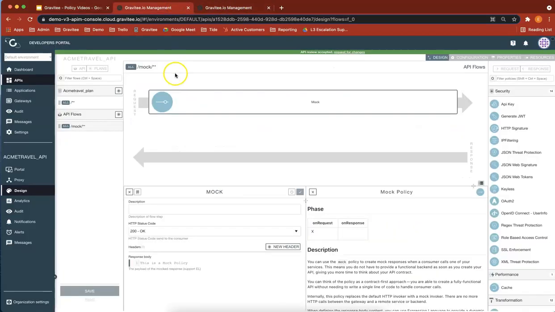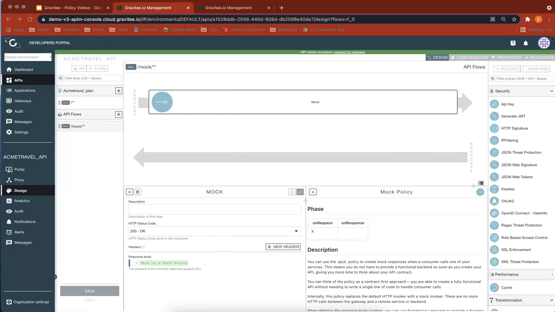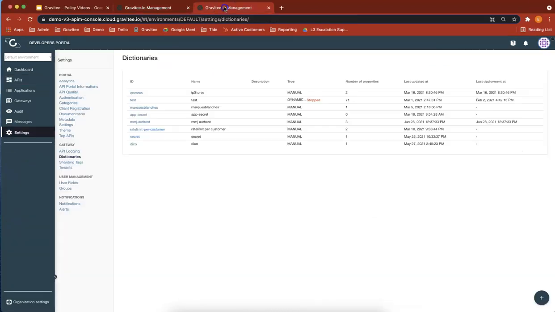What we've got at the moment is an API set up with a mock policy. At the moment this mock policy is just returning some static text. If we head over to Postman and hit this, you can see that it's bringing back this text here. Nice and straightforward. What we're going to do is create a dictionary.